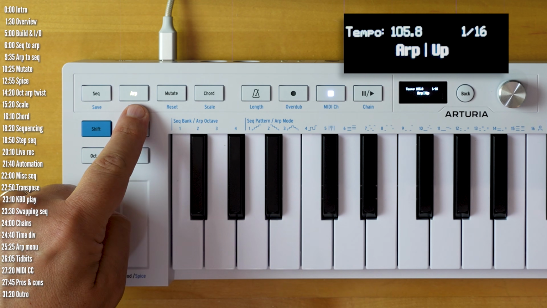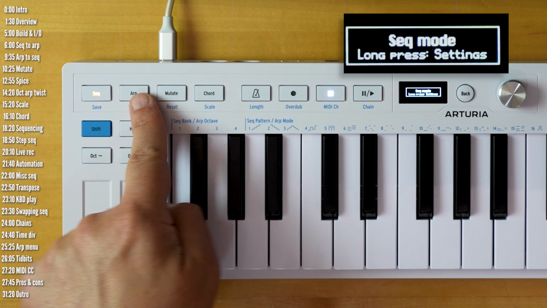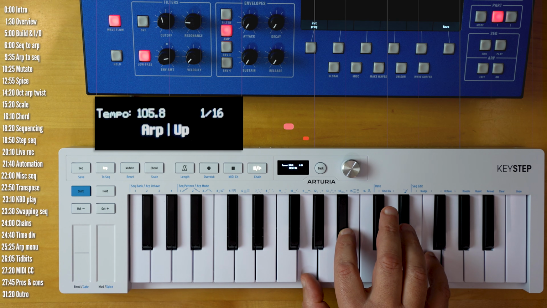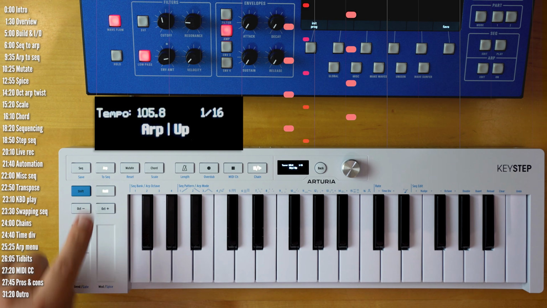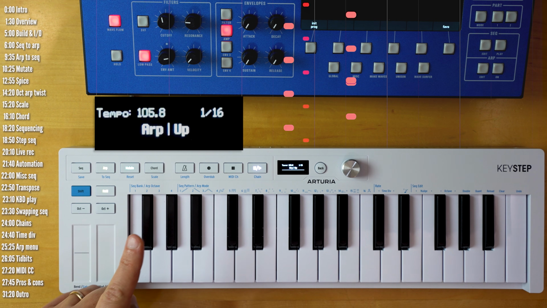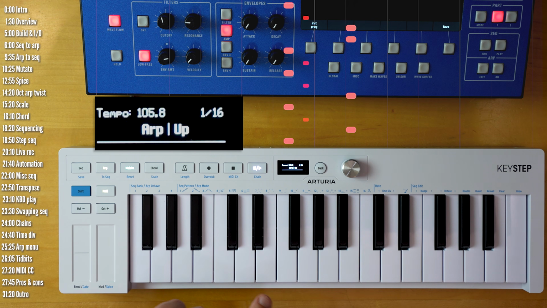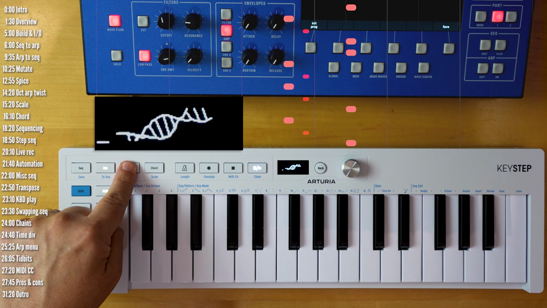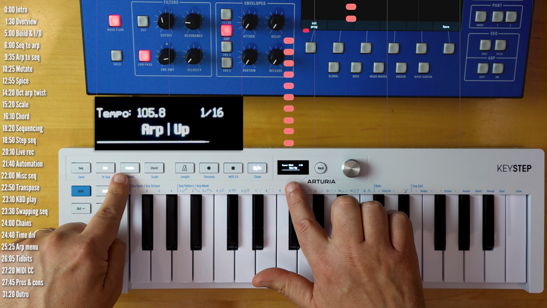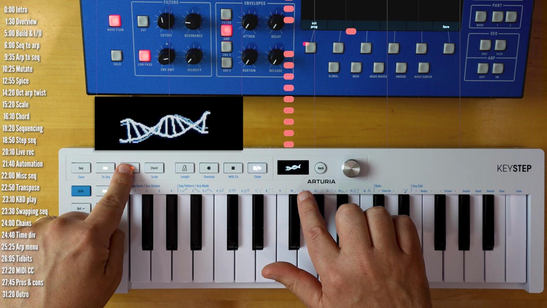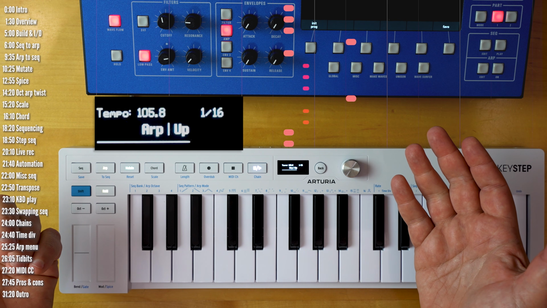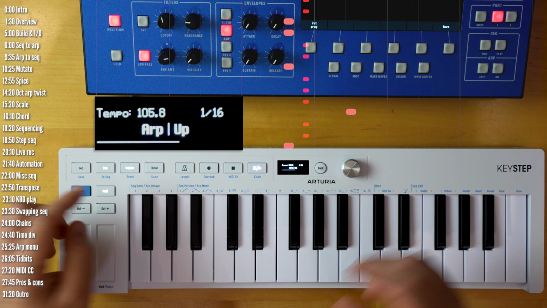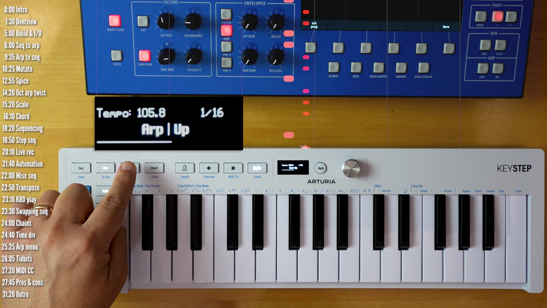Mutate works both on ARP patterns and on sequences. Let's start with ARPs. So let's say, get this going. A short press makes a small change. And the longer you press, the more things get messed up or complex. And if you don't like what you hear, then you can keep going.